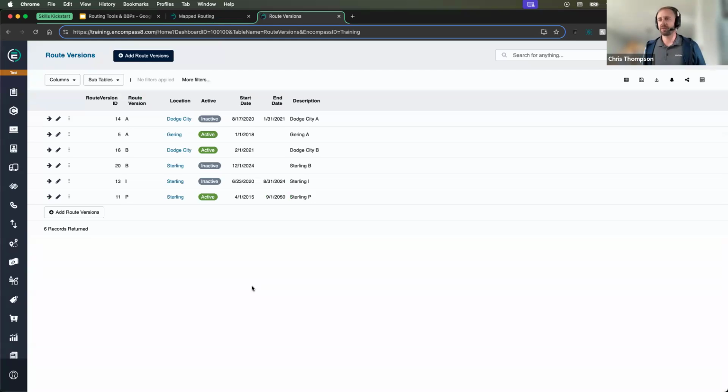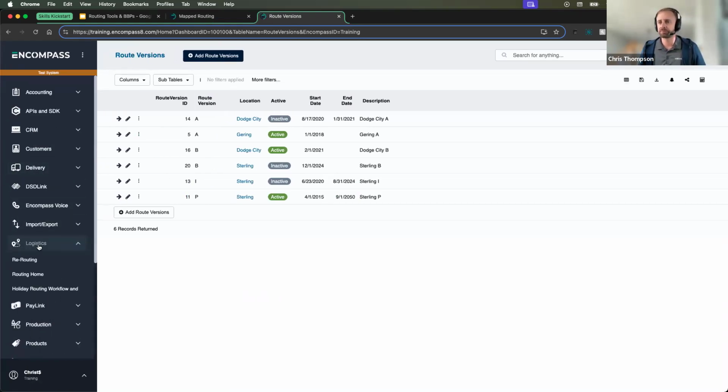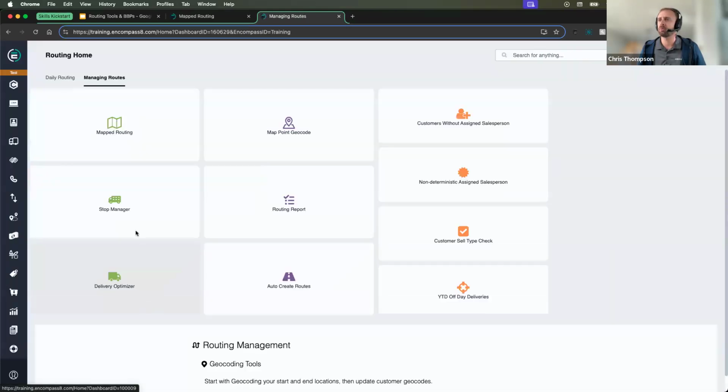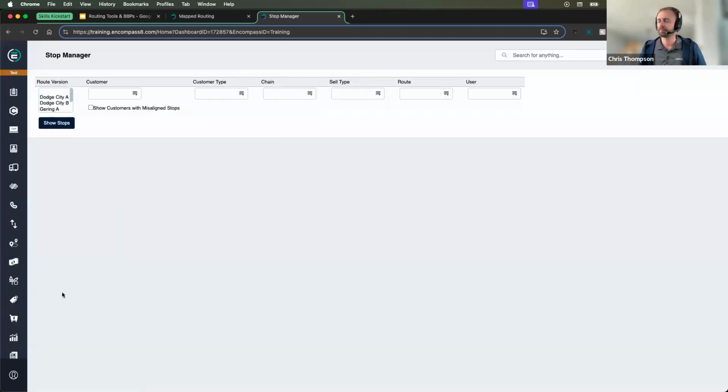All right, so we've hit on mapped routing. We've resequenced our routes, our pre-sell routes, and our delivery routes. The next tool that we want to hop over to, if we go back to our routing home and jump over to managed or managing routes, is our stop manager. So stop manager, a really cool tool. This allows us to view all route versions that we've generated.